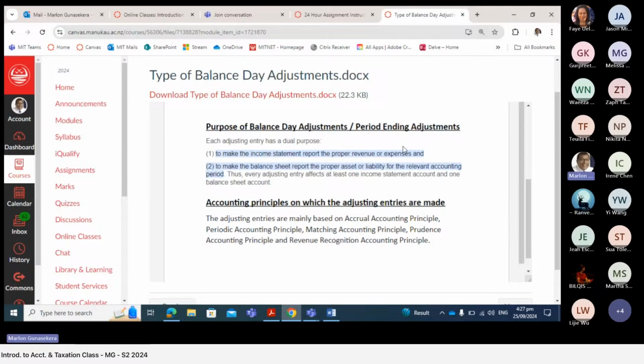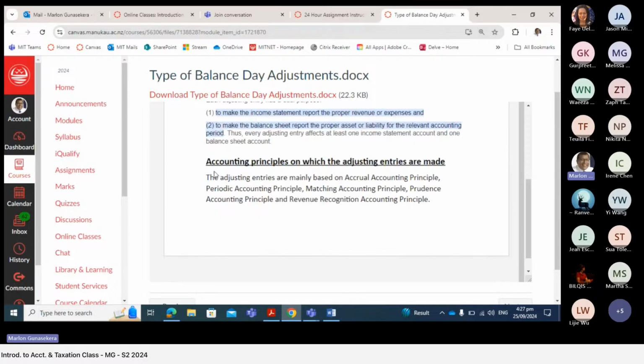So what is the relevant expense for the particular accounting period? Irrelevant expenses will be shifted to the next year. That is how it has to be done. And the accounting principles on which the adjustment entries are made are very important. You have to know the adjusting entries are mainly based on the accrual accounting principle and the principle of periodic accounting. Accounts are prepared for a particular period of time.